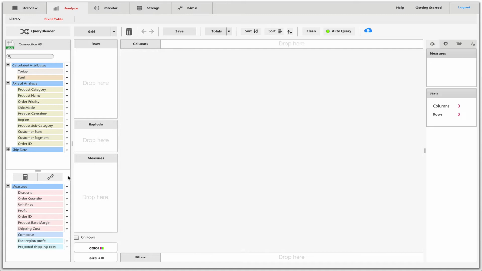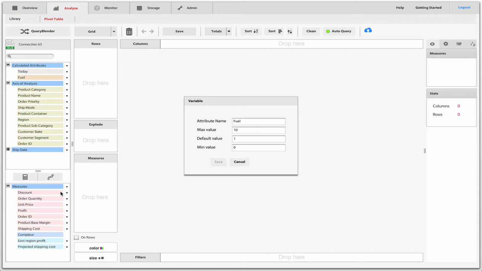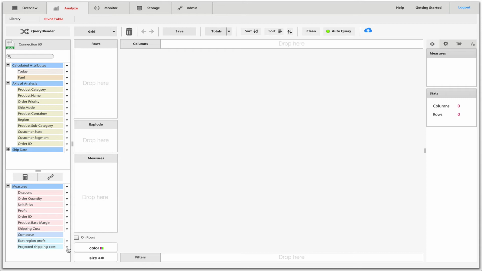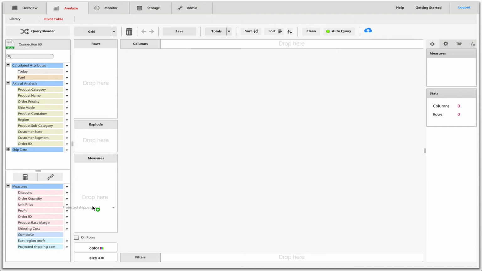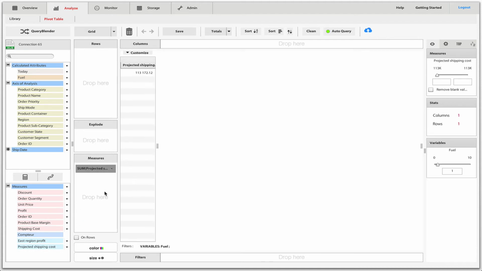You can also create global variables for what-if analysis, such as this one based on the price of a litre of fuel. We can then create a calculated measure which multiplies this variable by our shipping cost in this case, to give us a projected shipping cost when we change the value in our post-processing options.